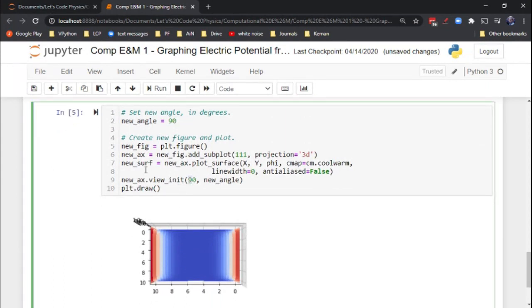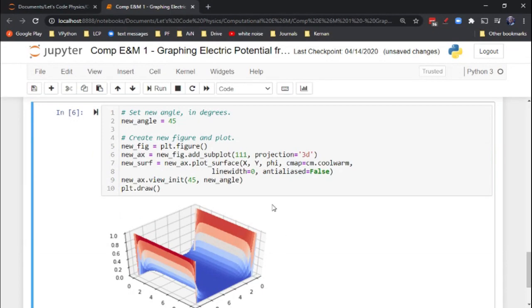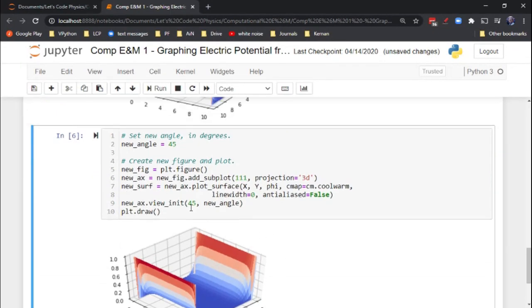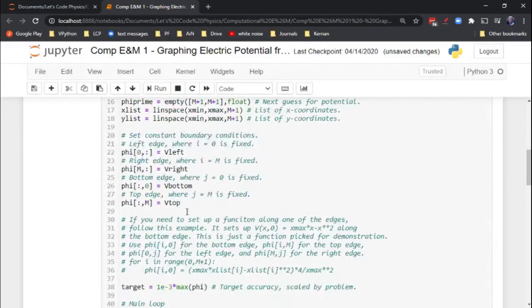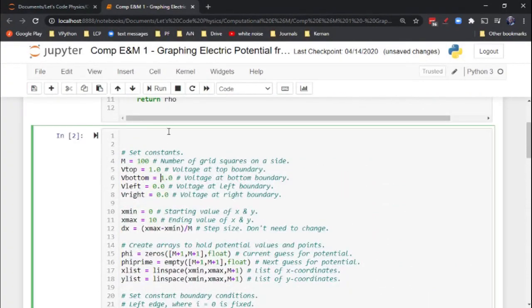Again, I've got it in a separate cell so that you don't have to keep rerunning the calculation in order to just change the angle of the graph. And so you can go through and change these values. This is kind of the interesting part. This is where you start treating it like an experiment. So like I might change v bottom to a -1 and leave everything else the same.